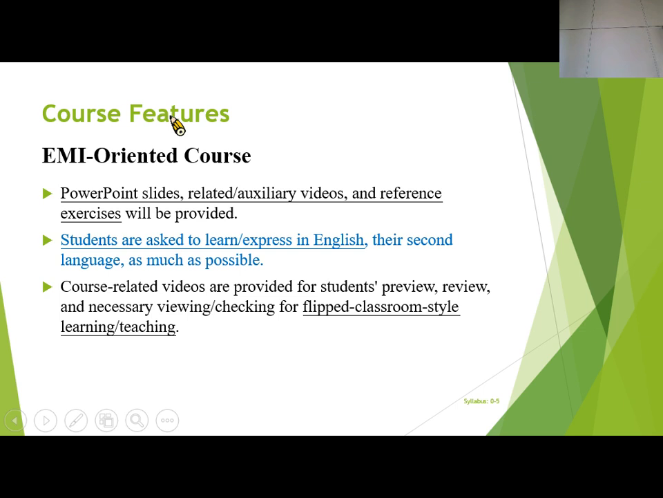And of course, we have the reference exercise. Reference exercise actually means we already have the problem sets for each chapter. And you are not asked to hand in, no, but you need to practice. So that's why I let you know it's reference exercise. For reference exercise, you need to practice for yourself.